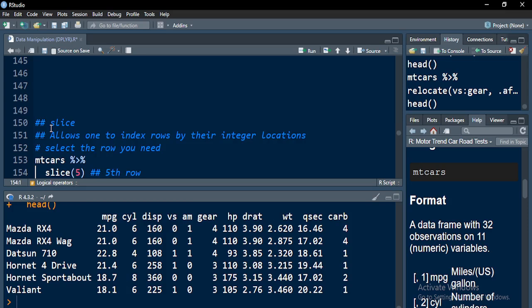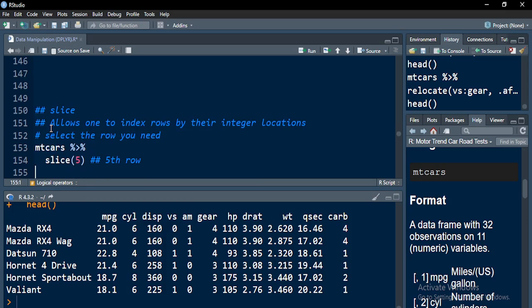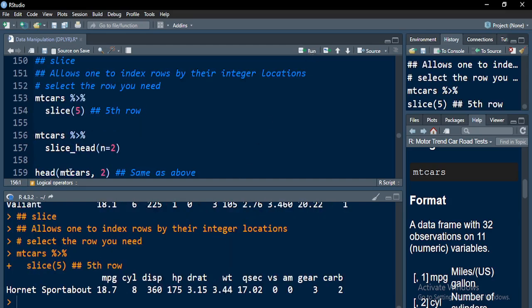Another function is slice. Slice allows you to index rows by their integer location. So it allows you to select the row you need. So I'm saying mtcars slice 5. And as you can see, it has given me the 5th row. So it allows you to index rows. I want the 5th row. So this is the 5th row.